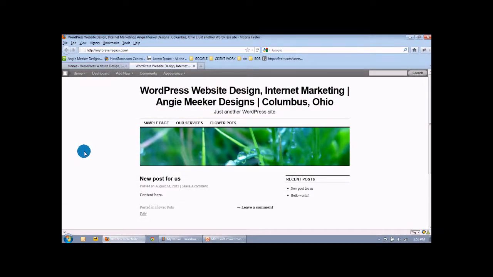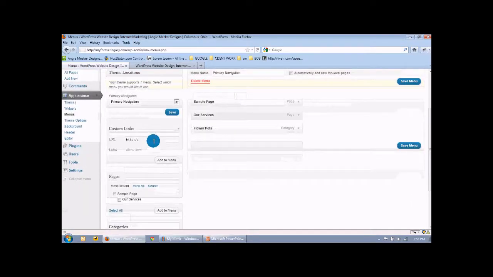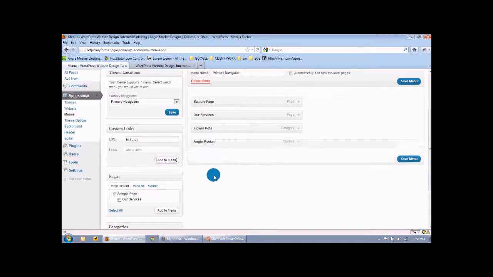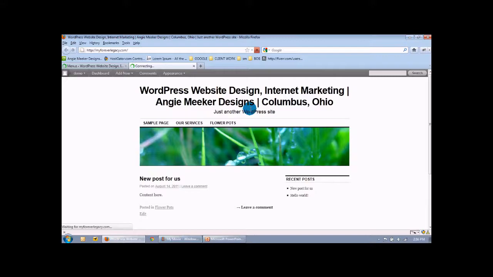Now you don't have to only include links that are a part of your site. Let's say that you wanted to link to my site in your primary menu. You can do that. You type in the URL and the label of the link and then click Add to menu. Save it and then refresh your site and you'll see that link appear in your menu right there. Now this same custom menu that you created to display here will be available for use as a widget.